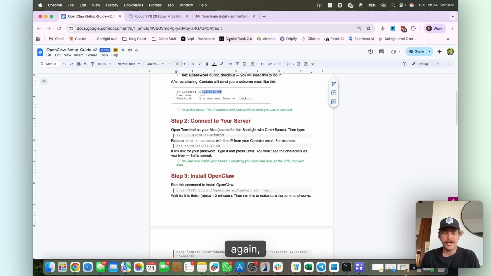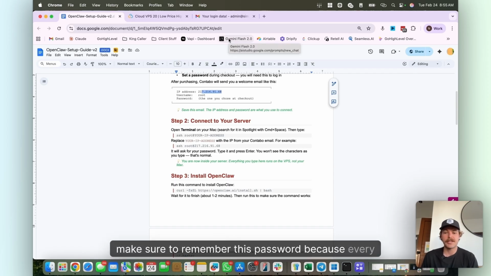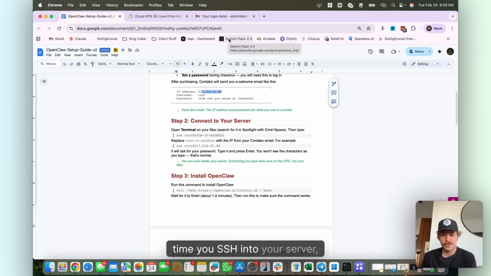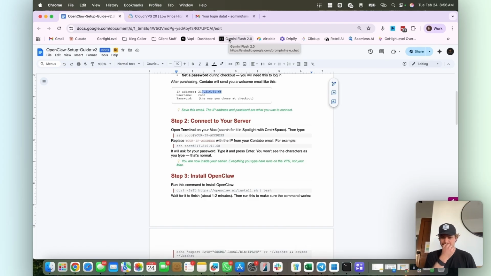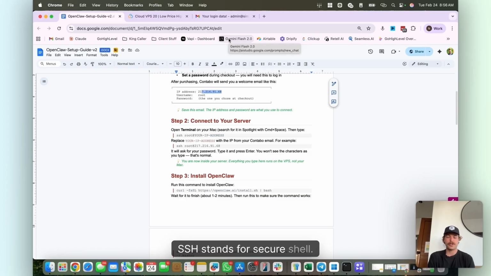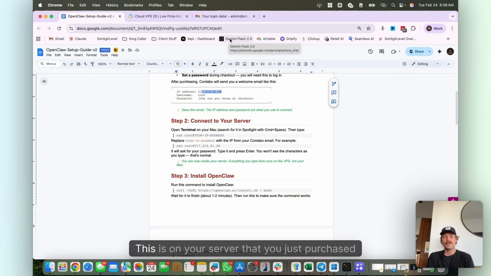That's the password that you set up down here, because this is our root username. And again, like I said, make sure to remember this password, because every time you SSH into your server, you're going to need to type in this password. Now, what is SSH? SSH stands for Secure Shell, and really it just means you're going onto the server remotely from your computer. So this isn't stored on your computer. This is on your server that you just purchased through Contabo.